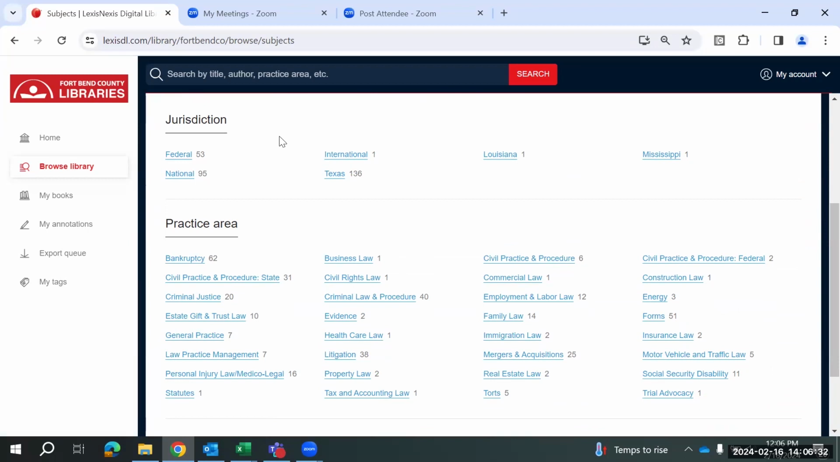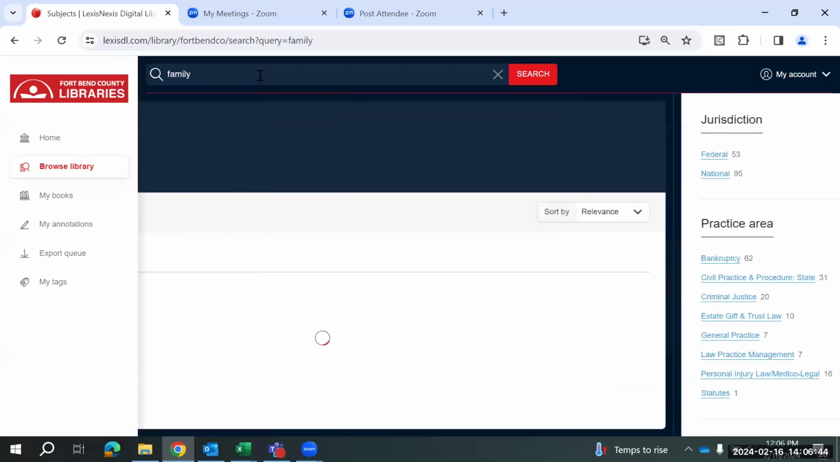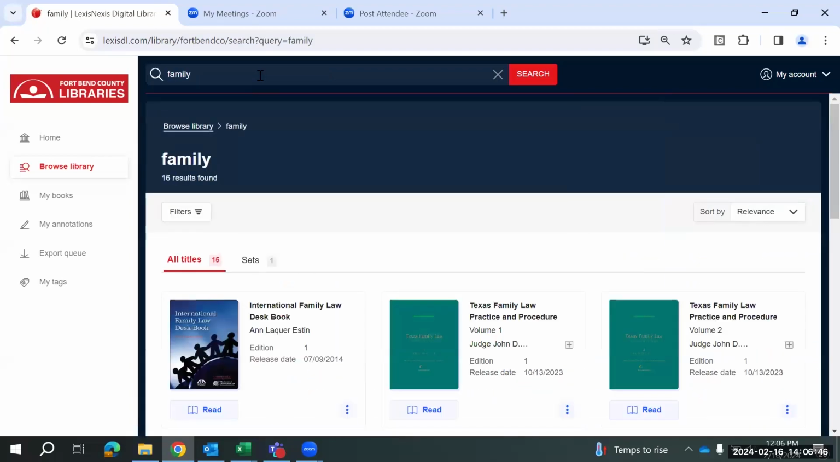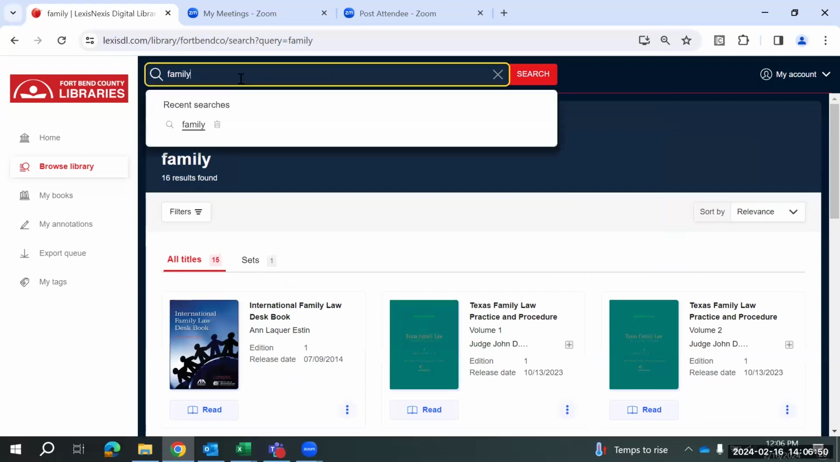However, up at the top, you'll see a search bar. That search bar would allow you to search for a title, an author, a subject, a practice area. So if you knew you just wanted everything in family law, you can type in family, and it's automatically going to narrow those results. This search bar is only going to look through title information though, so keep that in mind. It's only looking through the author and title data. It's not looking through the content of an individual volume.